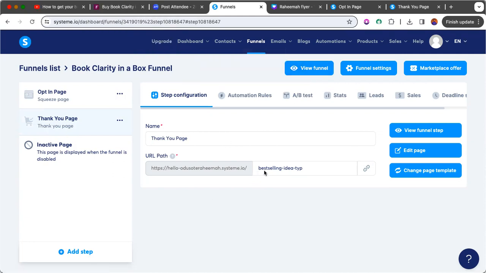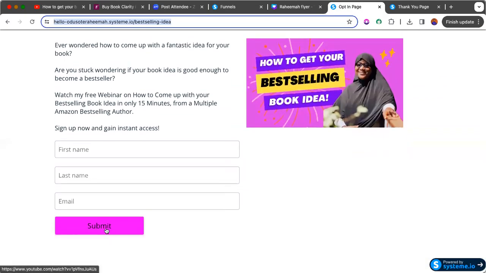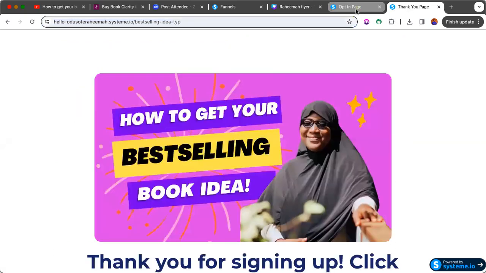So next step is to then go and set up your automation rule. Now, when people click on your opt-in page, and remember that they will come and then click on submit when they have filled in their name and their email address. And once they click on submit, it should take them to the thank you page.